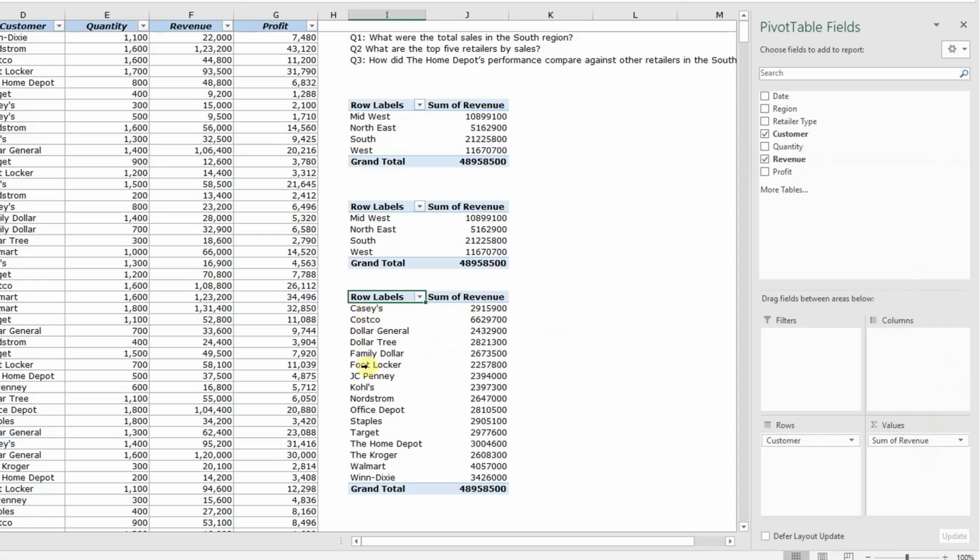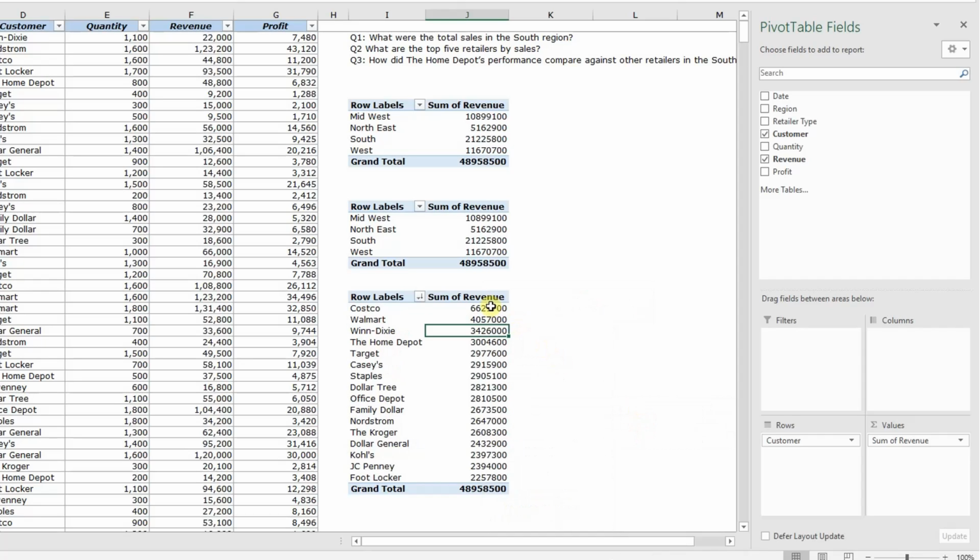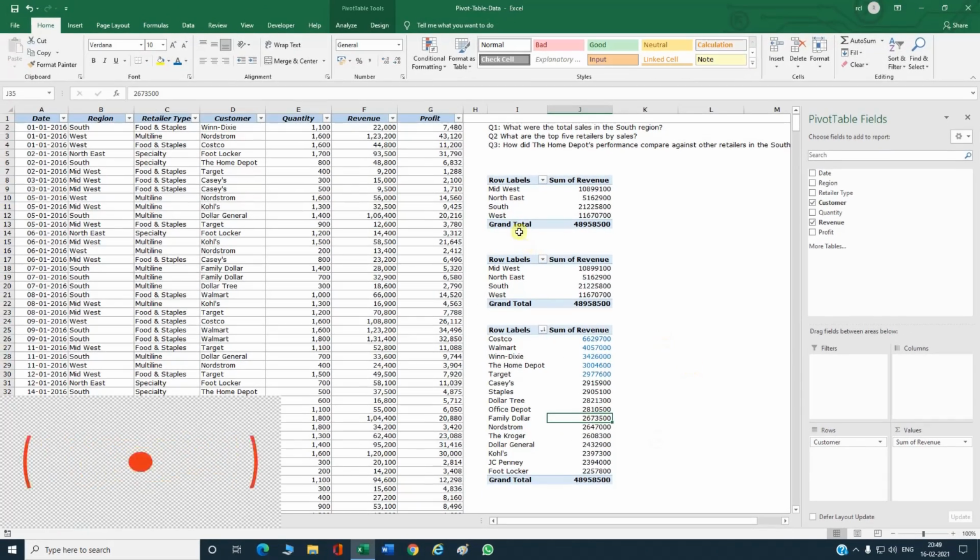Now we got all the retailers, but this revenue is in the order of the name. So from here we have to find out the top 5 retailers. Right click on the value, click on Sort, click on Sort Largest to Smallest. Now the values are arranged as per their size. This is the top 5 retailers. We got the answer.